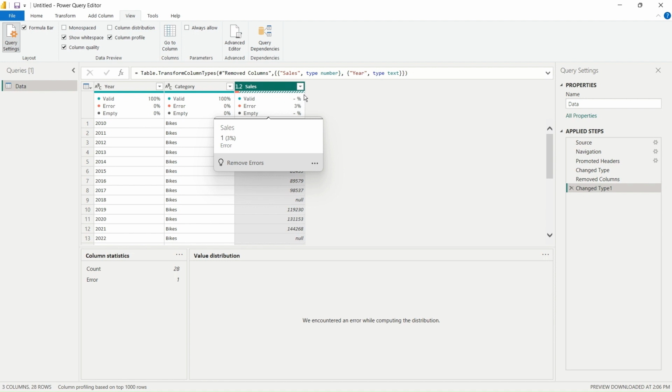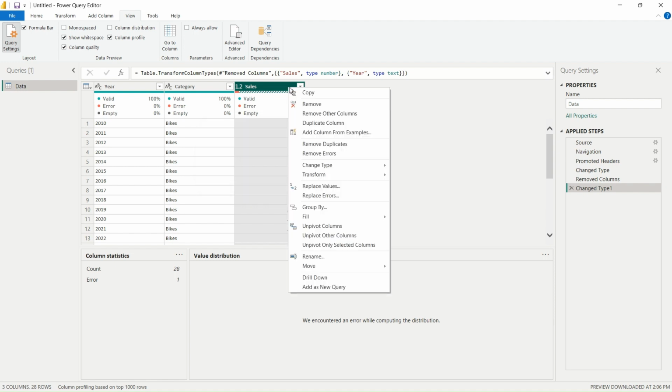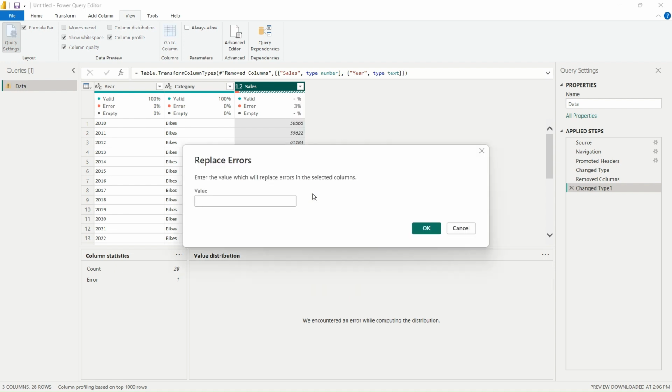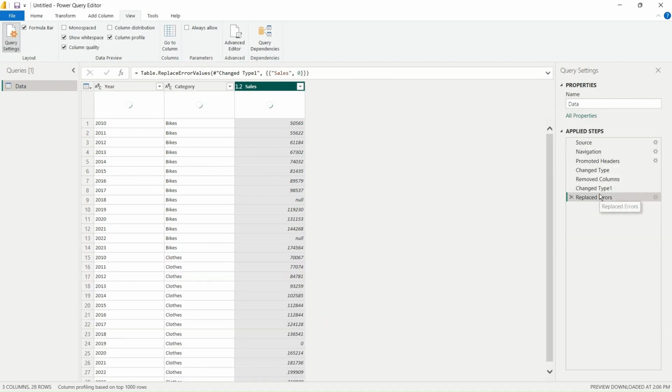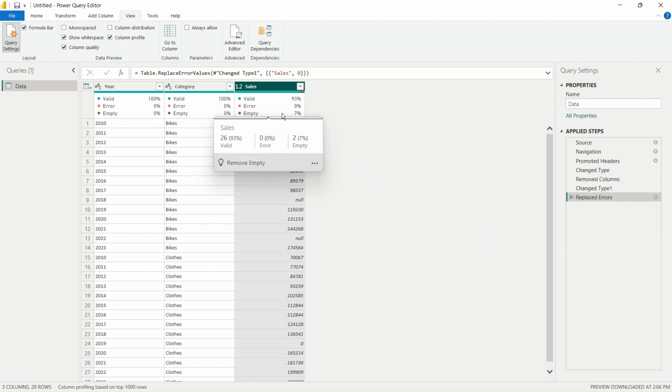Now I'll go to this column and replace errors. I'll replace the error rows with 0 first, so that I can get the average. Now I have replaced the error row with 0. You can see here a 7% impact with null rows out of 100%. 93% of the data is accurate. Only 7% of the data has a problem, which is the empty values.